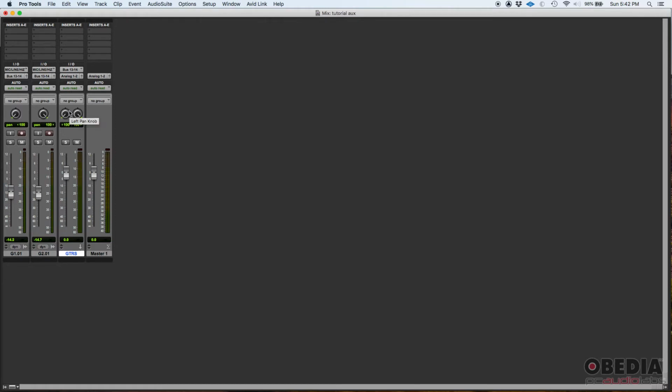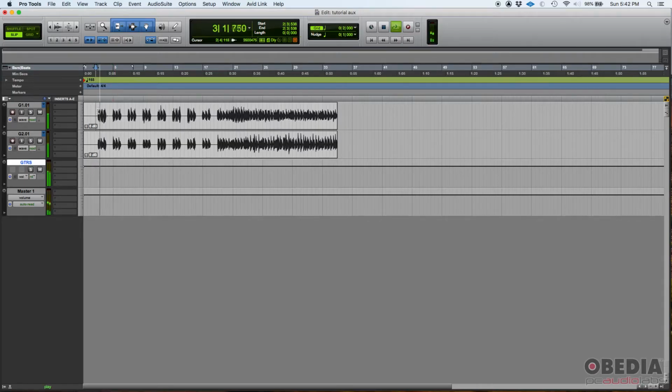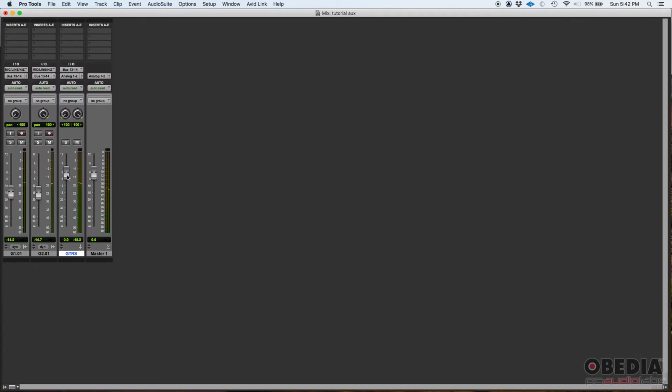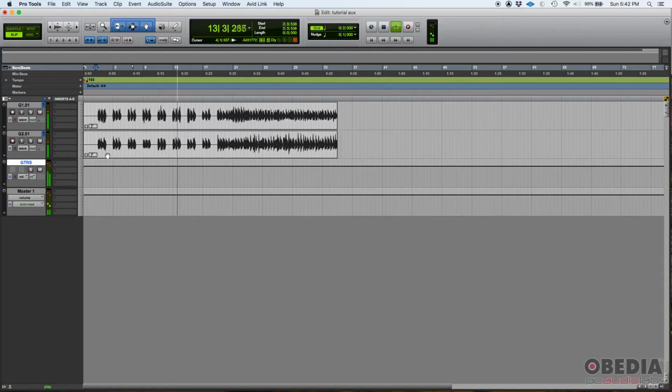So if I press play, you're going to see that the output of these two guitar tracks are coming into this guitars bus, and the level of this aux can either turn up or down both guitars. Let's see what happens. I'm going to pull it down. Pretty obvious. I'm going to go up. So at this point, they've been bussed.